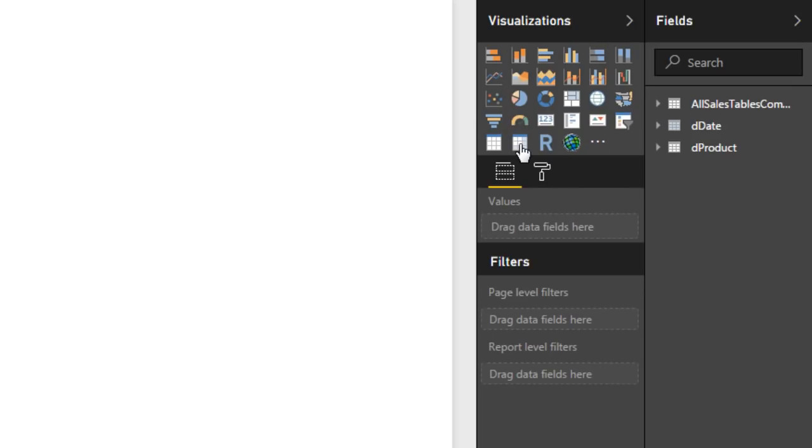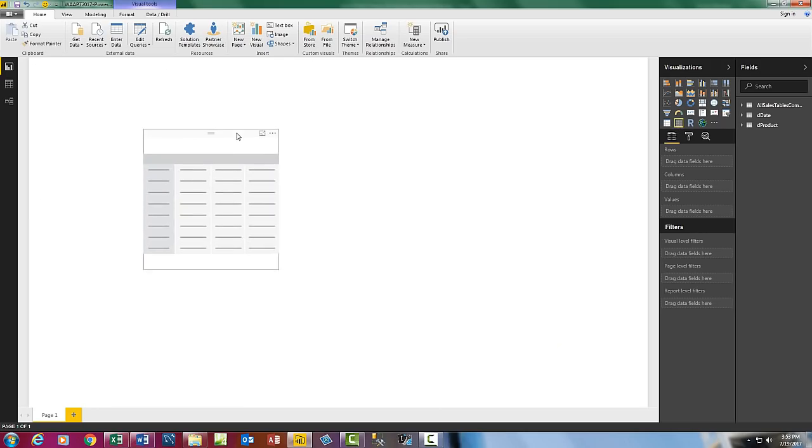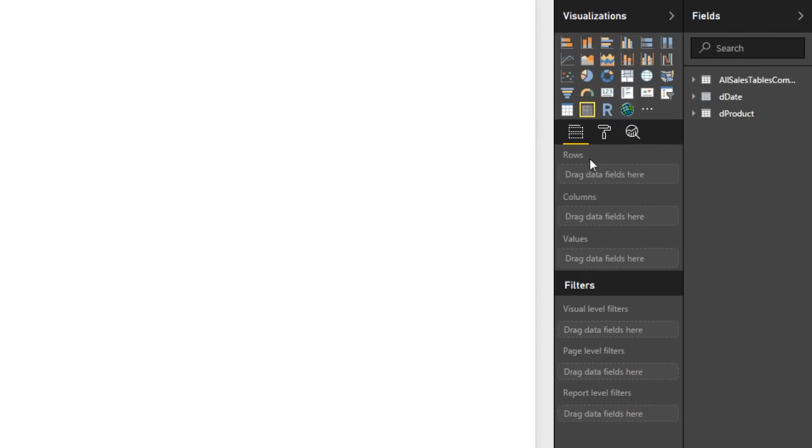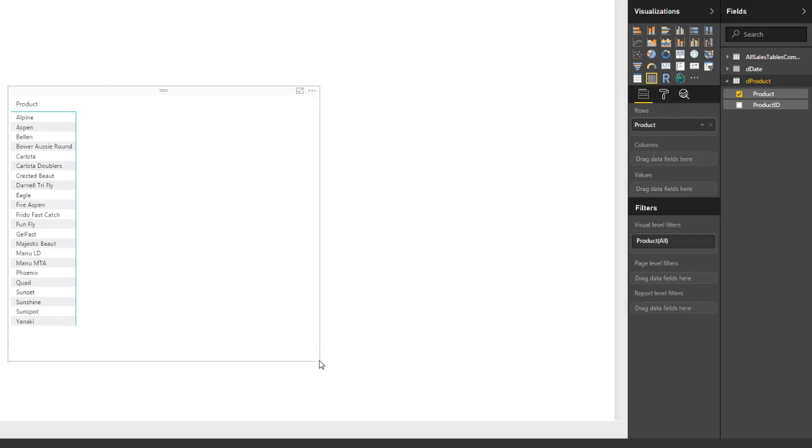This one right here, matrix. So I'm going to click. It gives us the start of a visualization. Notice rows, columns, values. It looks like a pivot table. I'm going to come over to the dProduct table and drag product down to the row areas, just like a pivot table over in Excel. We get a unique list of products. We can expand our table.